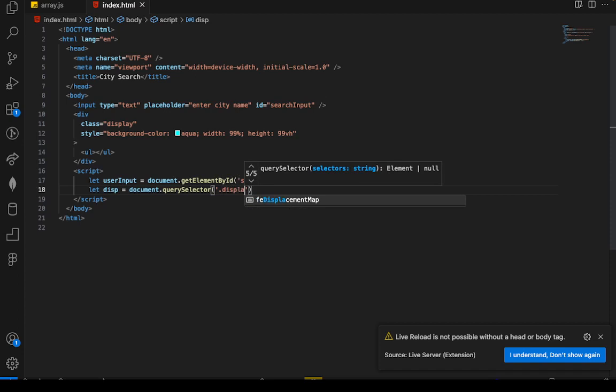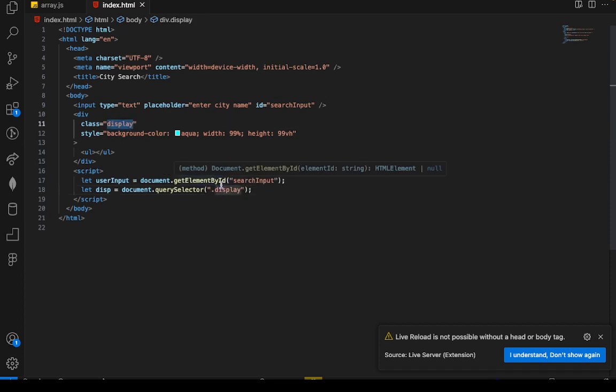I think I gave it the name of display, which is what we have here. So the name has to be the same with what you have here, and since it's a div, you have to use a period. If it's an ID, you can use the pound symbol, but since I'm using div, I have to use the period. So you have to be very, very mindful of that.